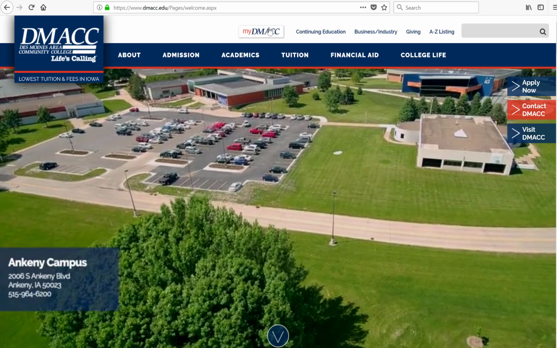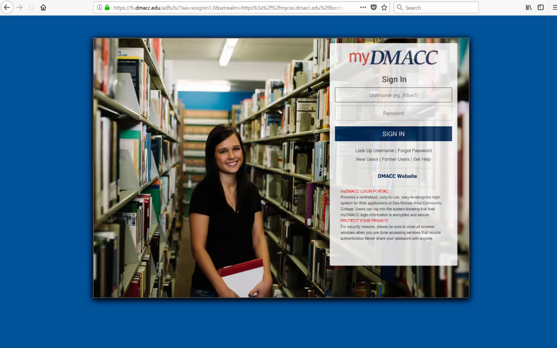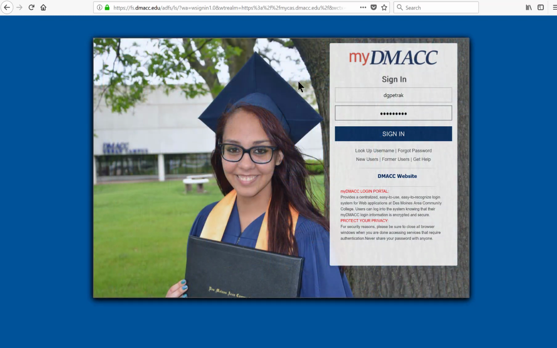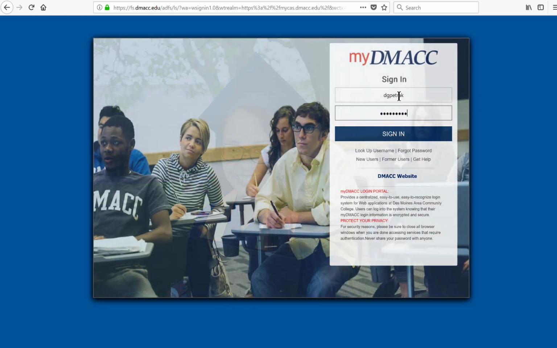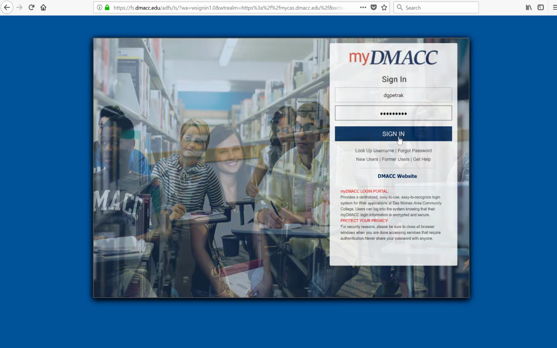The easiest way to get in, I think, is to hit My DMAC. This is going to be the portal by which you can log in for your email, your web info, and everything. Just put your username and then your password. If you don't know what this is, contact tech support at 965-7300, and hopefully they can help you. They should have sent you something with your default username and password. You can always change that.